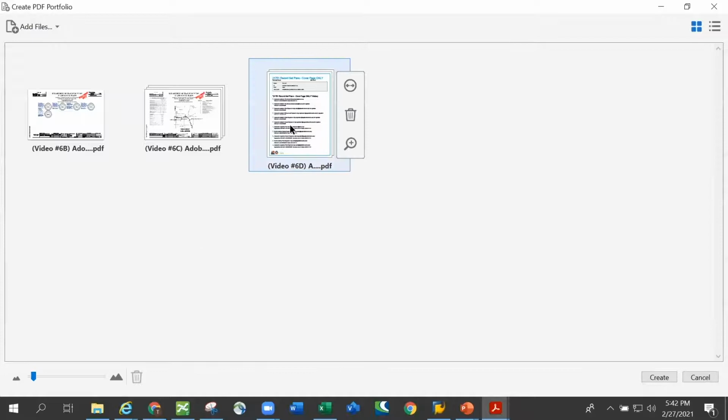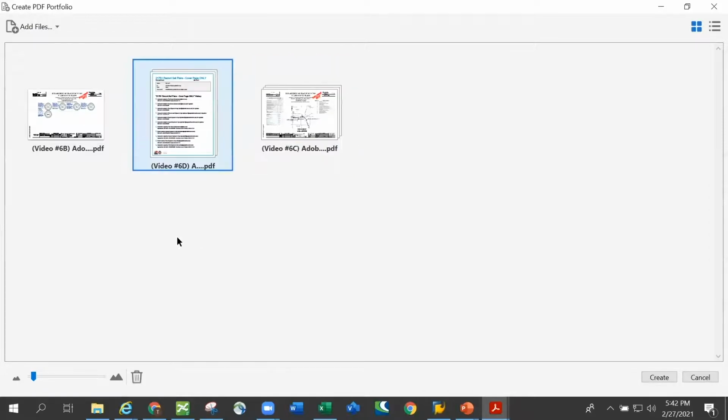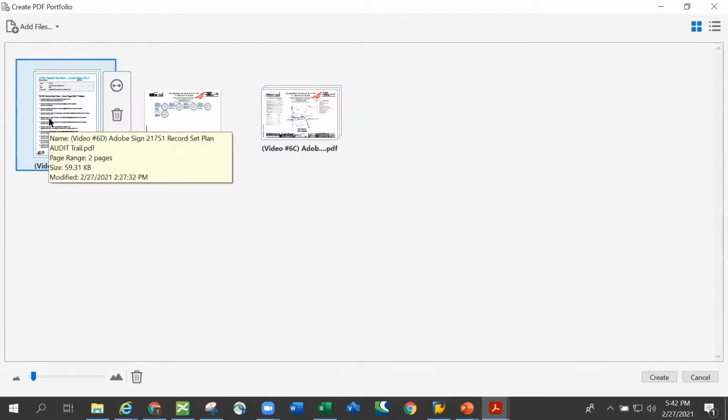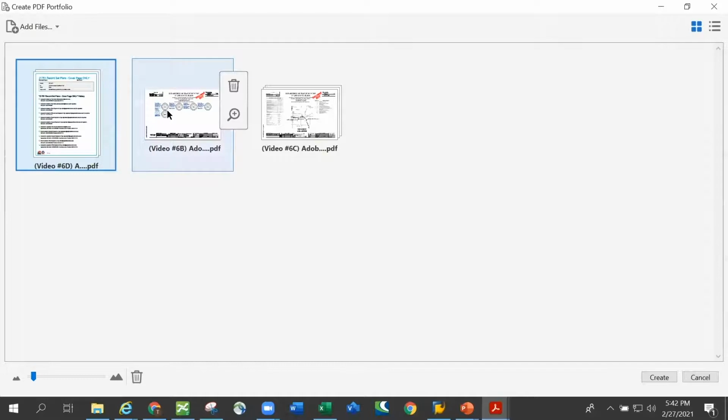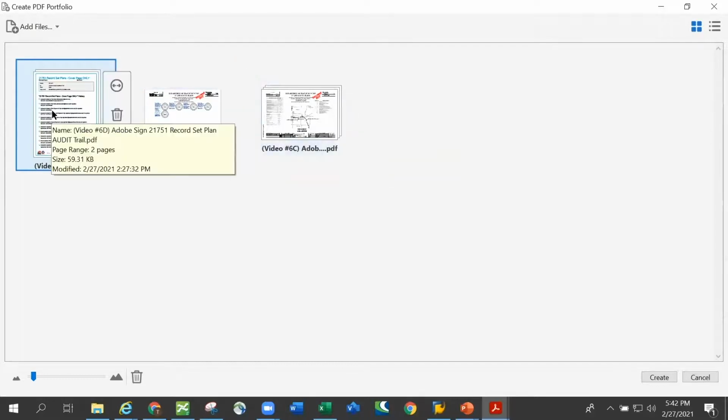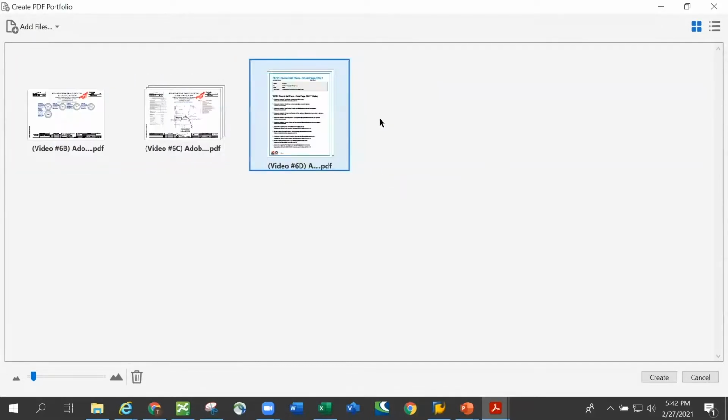Well, you can take this and just move it. Well, now it's going to be in the middle. What if I wanted that first? Well, now it's first, but that's the wrong order. So the right order is this one first, the plans, and then the audit trail. So I'm going to move the audit trail back. So that's the correct order. That's all there is to it. Now I say create the PDF. That's what I'm asking it to do.